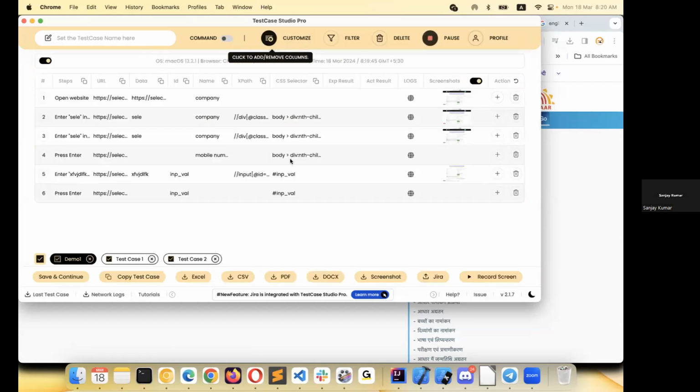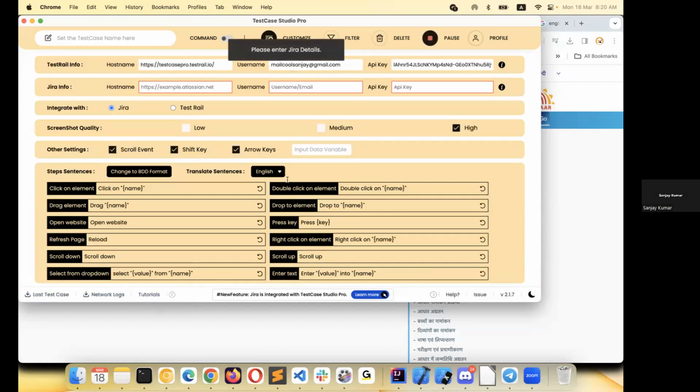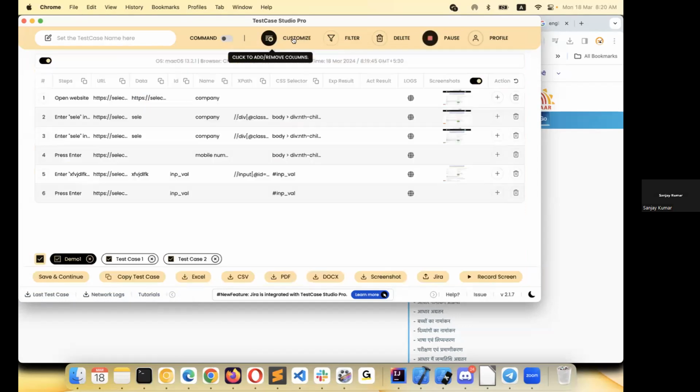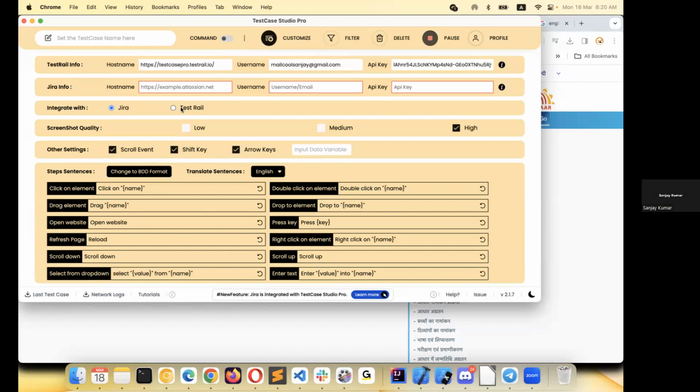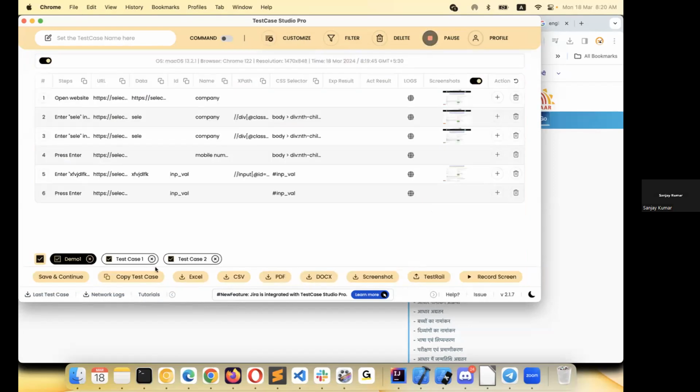Let's say these test cases we have recorded. Now I want to file a bug in Jira. I can directly file a bug in Jira right from here. Of course, I will have to add the details, the Jira credentials, and then I can directly upload this in Jira. If I want to upload in TestRail, I can upload it in TestRail as well. Simply select this. So those things are here.